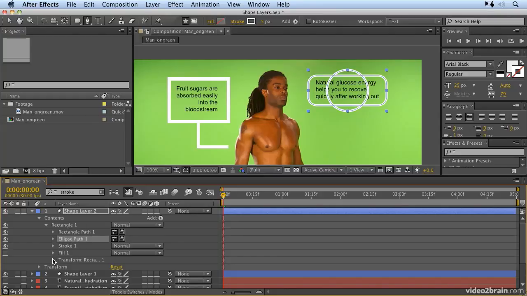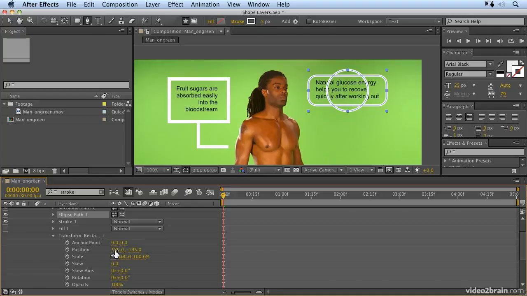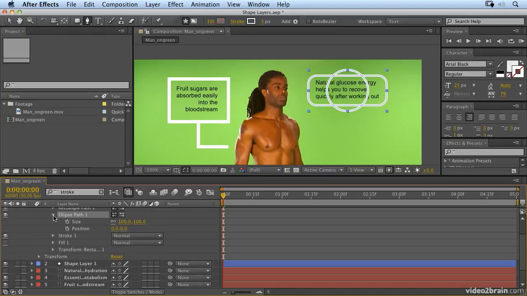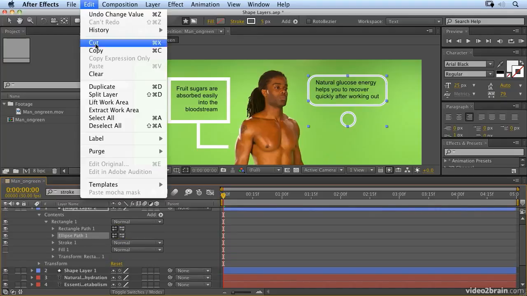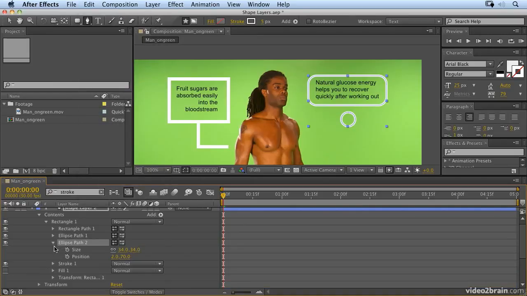Now I can go in here, you'll notice that there are transform properties for the rectangle, and if I adjust that, it moves everything as a group. But I can also go into the ellipse and adjust its position independently of the rectangle. So I can just move that into position, I can scale it down, and we can start to create little speech bubbles. Now of course, once I've created that, I could just go to Edit, Duplicate, and create a second one. Scale it down, move it across a little bit and down, and we start to create the effect that we want and go on and on and on, creating as many as we want.